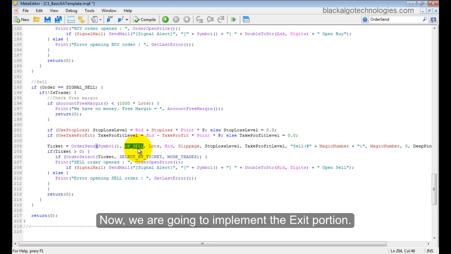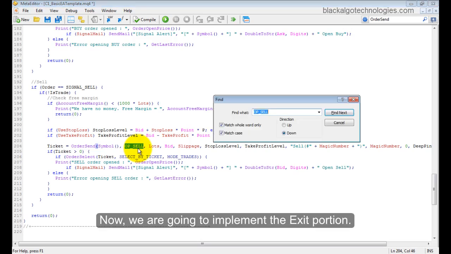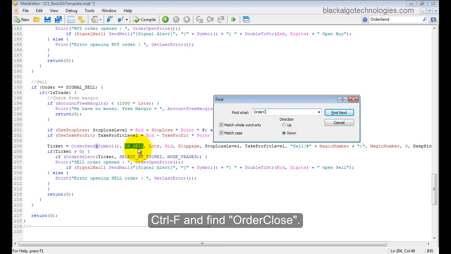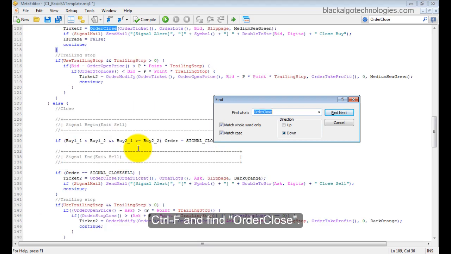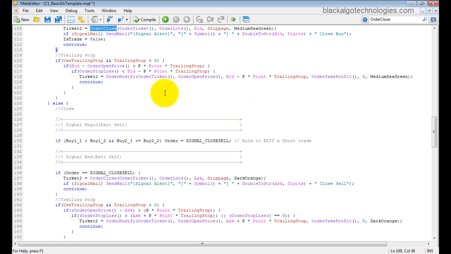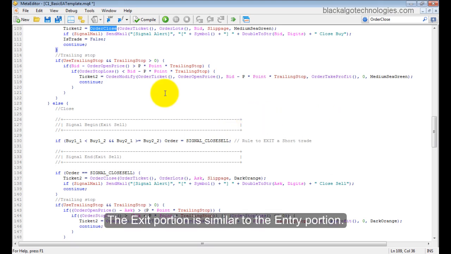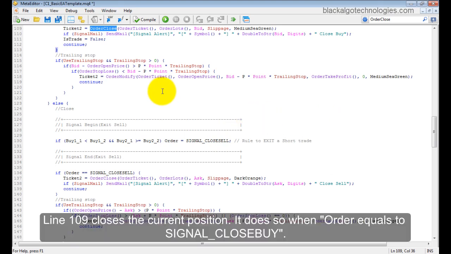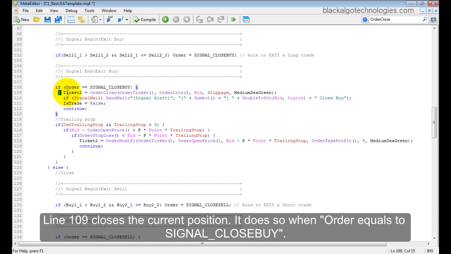Now we are going to look at how we implement the exit portion of it. Control F and find this order close. The exit portion is similar to the entry portion. Line 109 is the line that closes the current position. It does so when order equals signal close by.